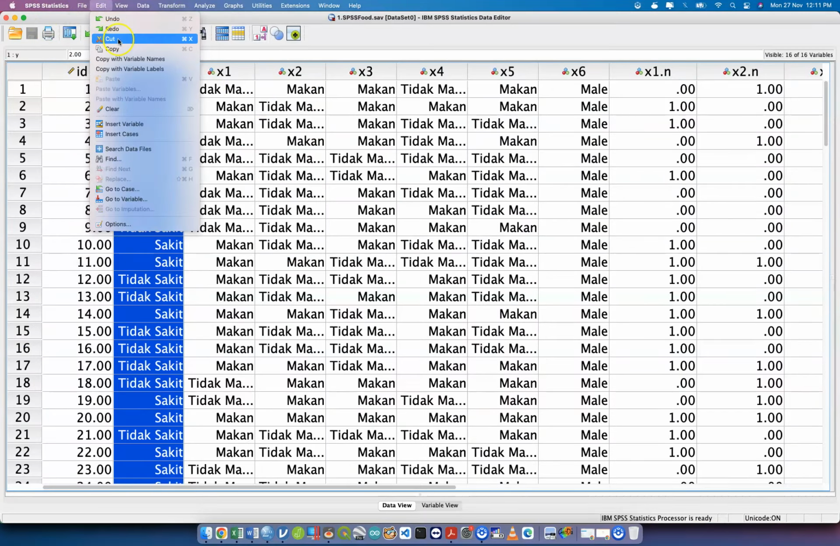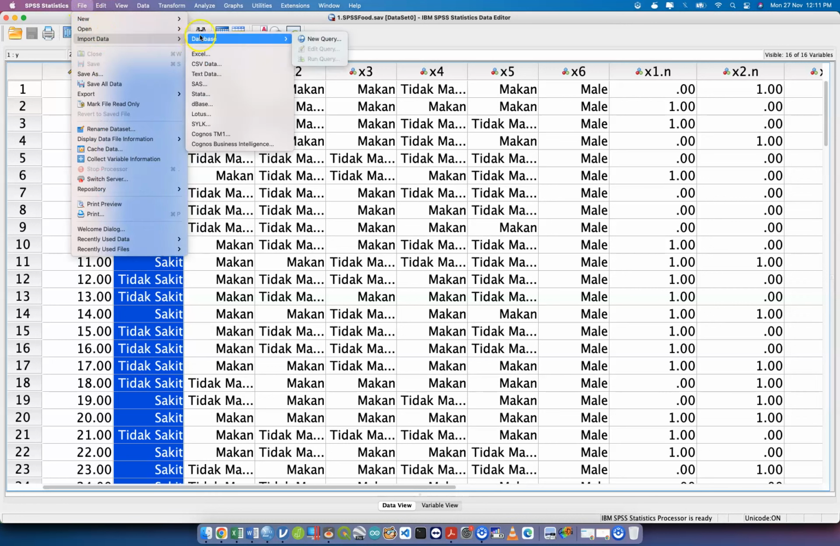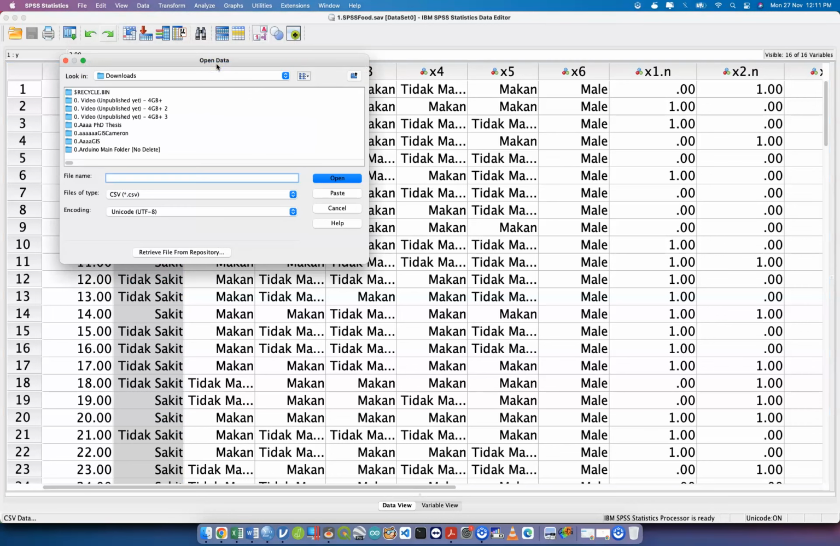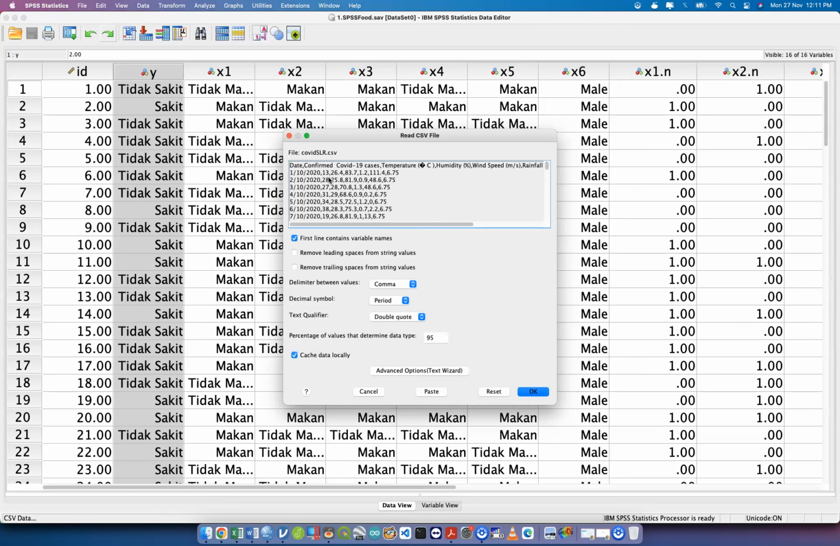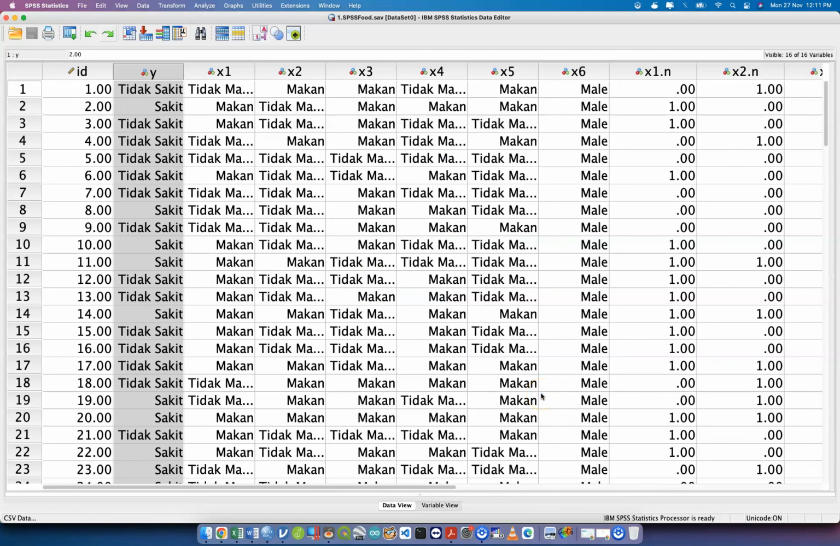Just go to File, Import Data. I'm going to use the import data function, followed by CSV data. Make sure that the data is correct in terms of arrangement. I already saw it before, therefore I can download it straight away. So go for Open, and automatically it will generate a preview of the data from the file. After you are confident that it is separated by the comma delimiter, you can proceed with the OK button, and it comes out as an SPSS file straight away.